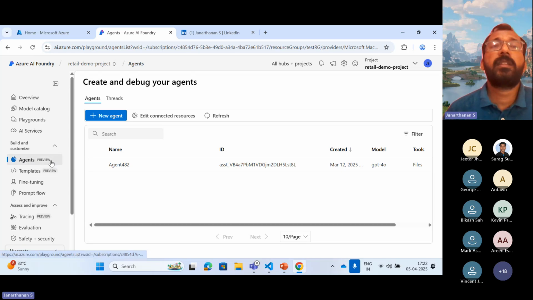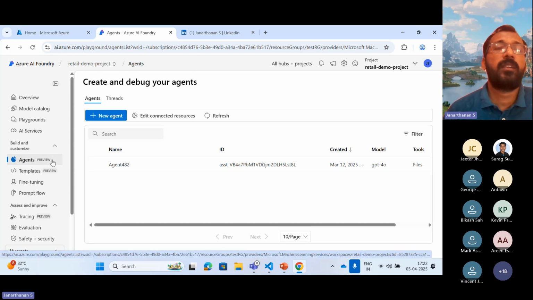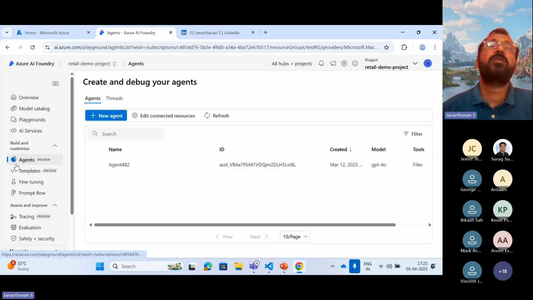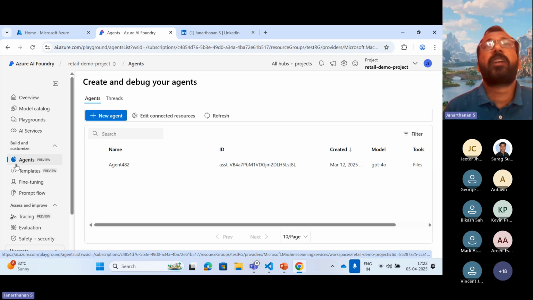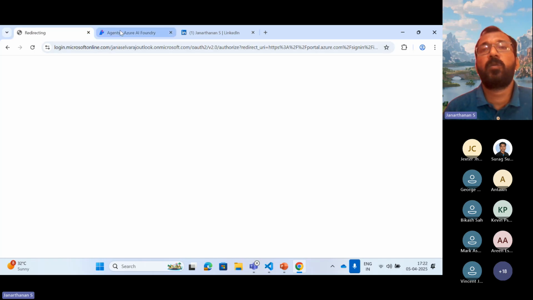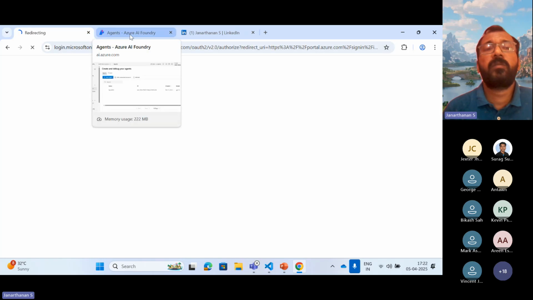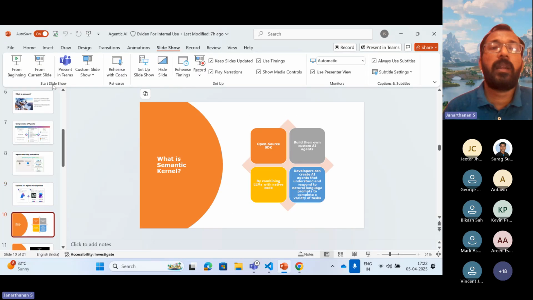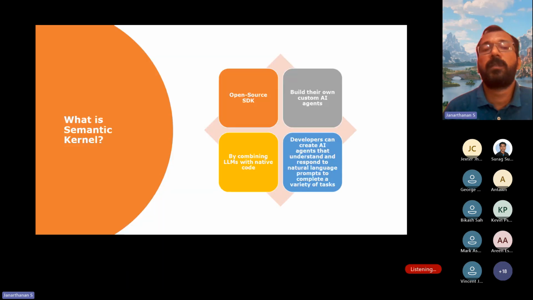Till now, the agent service is still in preview. It's not generally available. Once it is generally available, you'll be able to deploy your agent applications to the production-ready deployment phase also. So instead of this, what we are going to do is use a resource we already provisioned under the Azure AI Foundry service with the help of the Semantic Kernel framework. So what framework are we going to discuss? It is the Semantic Kernel framework, and I'm going to discuss it.